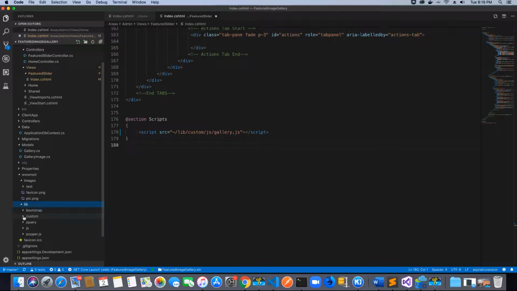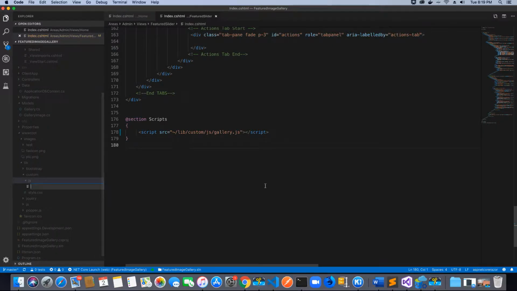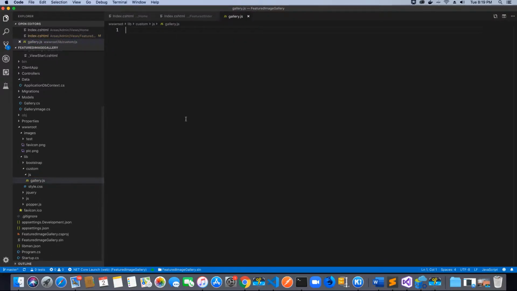Then we have a custom folder. Inside the custom folder, we are going to create a new folder. So let's create a new folder, call this JS. And then inside JS, we are going to add a new file, call this gallery.js. Now here we are going to write some custom code that we are going to use to preview the images when they are selected.